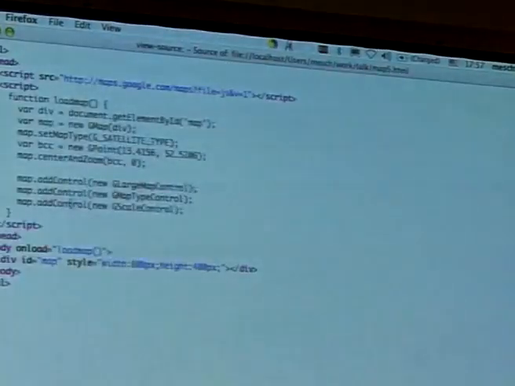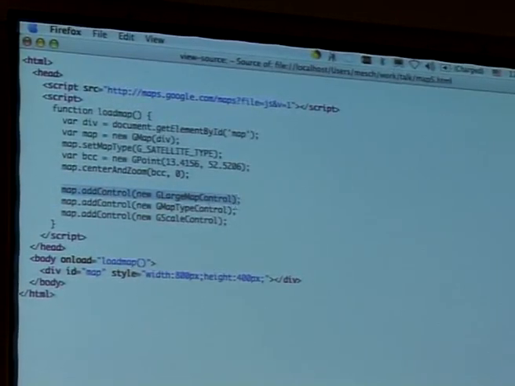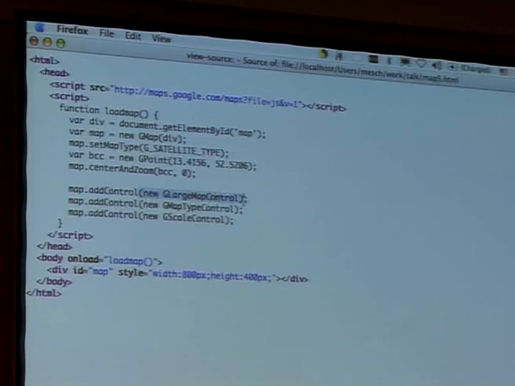Just to demonstrate that briefly, the way to do that is to call this addControl method on the map object and pass it instances of different types of objects. And that's actually why I made this remark about polymorphism. Here we have instances or objects of different types that are used in the same way by this method addControl of the map object.